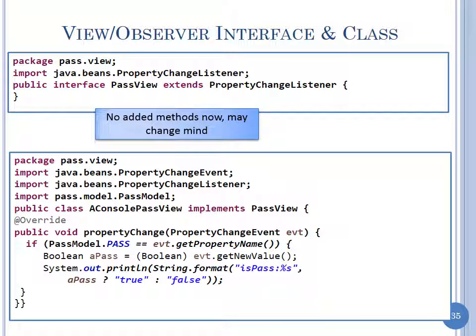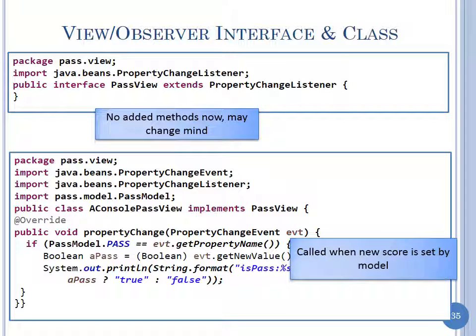Okay, so this is the reason why I have pass view, basically an empty interface, because I might change my mind. So this particular method is called in the view. Like I said earlier, whenever we call a method in the model that changes the state, it invokes a method in the view.